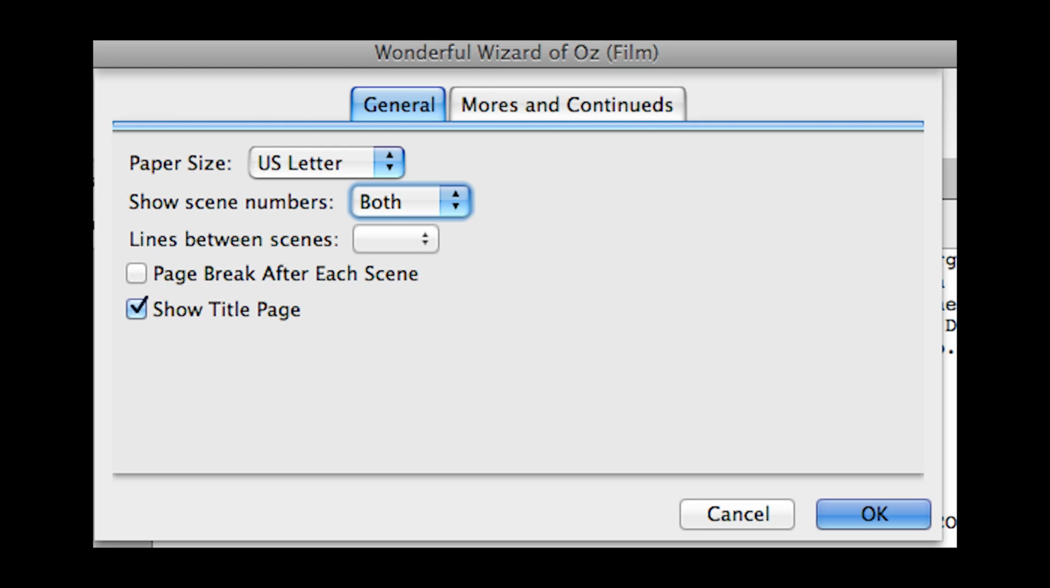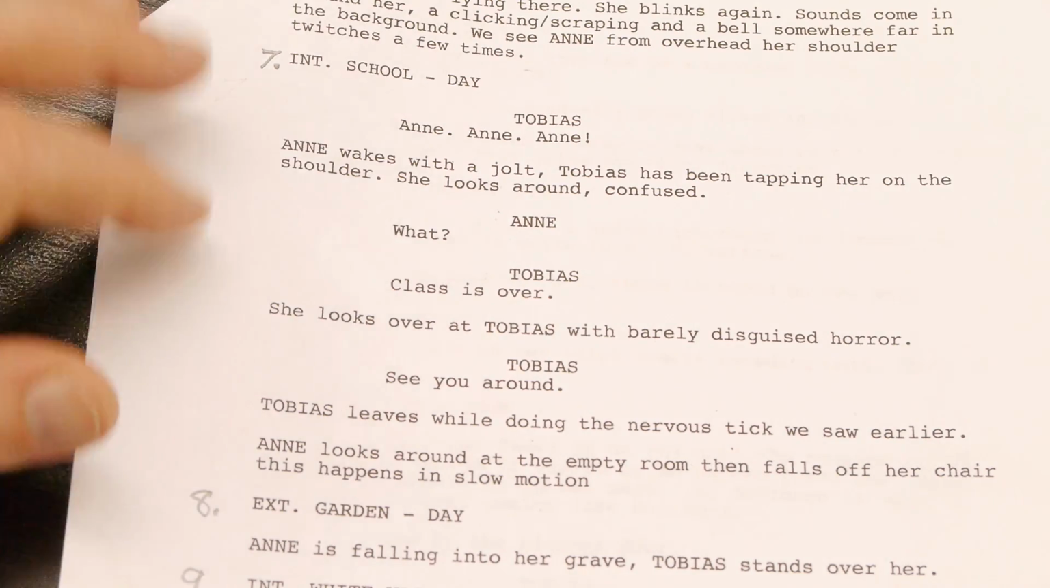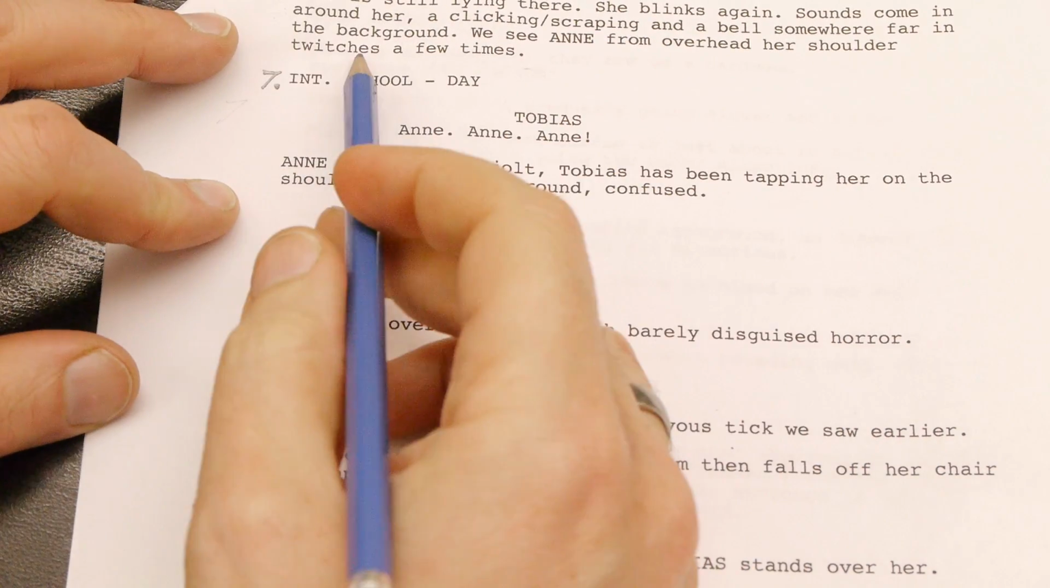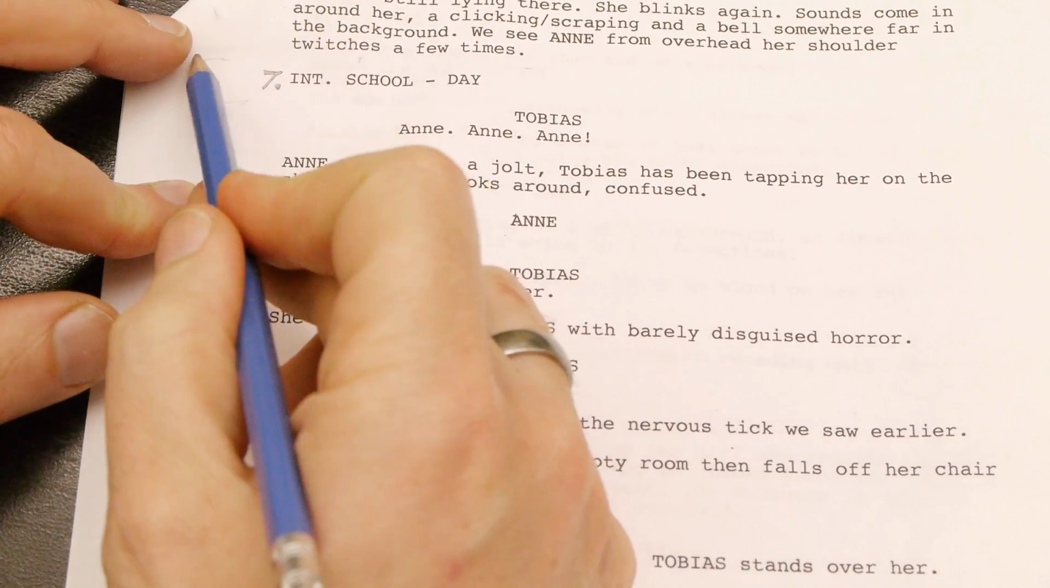I actually kind of like both. So when I'm looking at my screenplay, I can see those scene numbers down either side of the script, and I know I'm looking at a new scene. Anyway, the particular screenplay that I'm using now didn't have that set, so I just went in and wrote down whatever scene it was. So we're looking at scene 7.